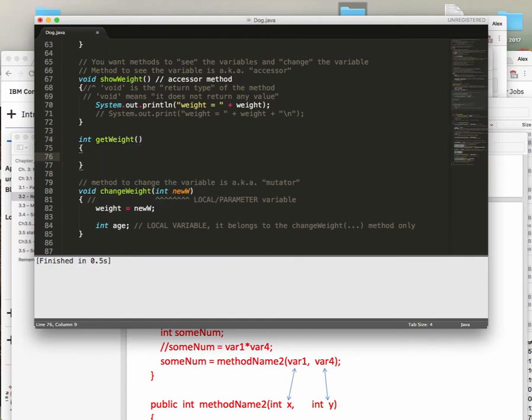Maybe I should have moved it a little. There you go. Let me mess up my indentation for the sake of this example. What is int? What does that tell you? Int is the return type, and it means that the method will return an integer.